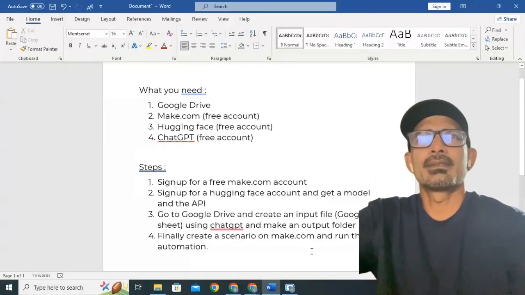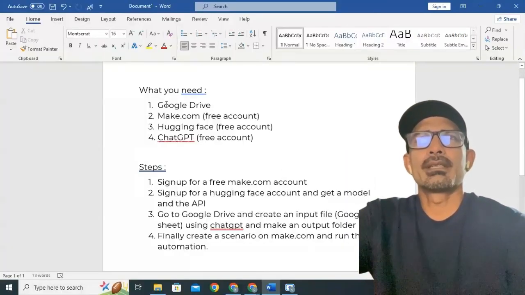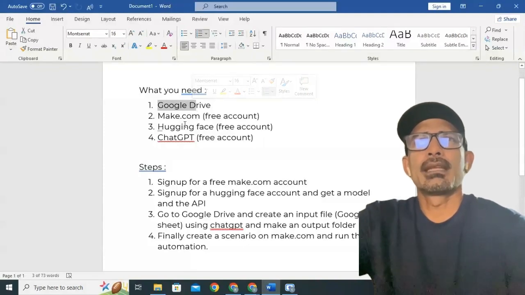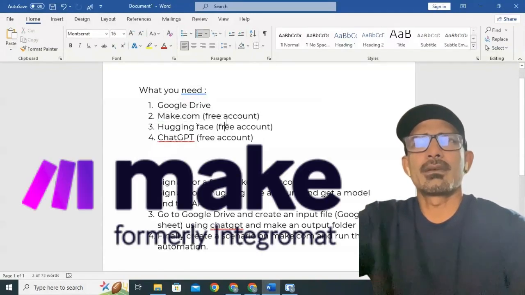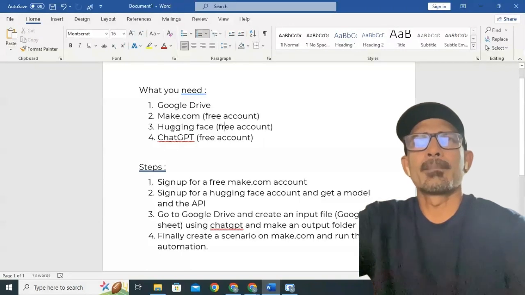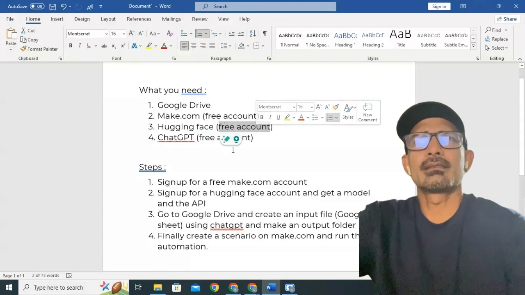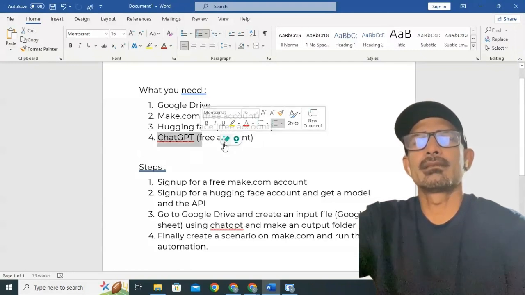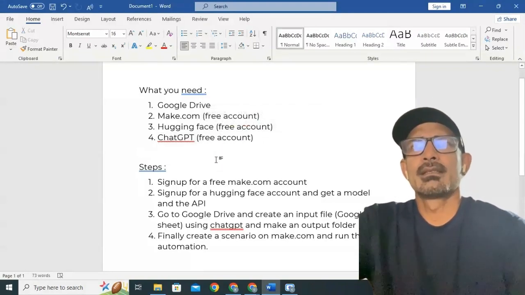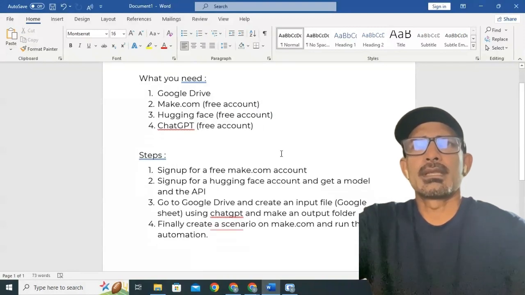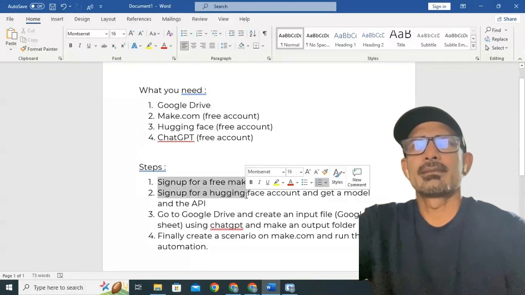these are the things that you need. So what you need is a Google Drive, make.com, it's a free account. I'll show you how you can make it. Then a Hugging Face account, it's again free, and you can have ChatGPT, it's again free, it's optional. So first of all, and these are the steps, it's pretty easy.